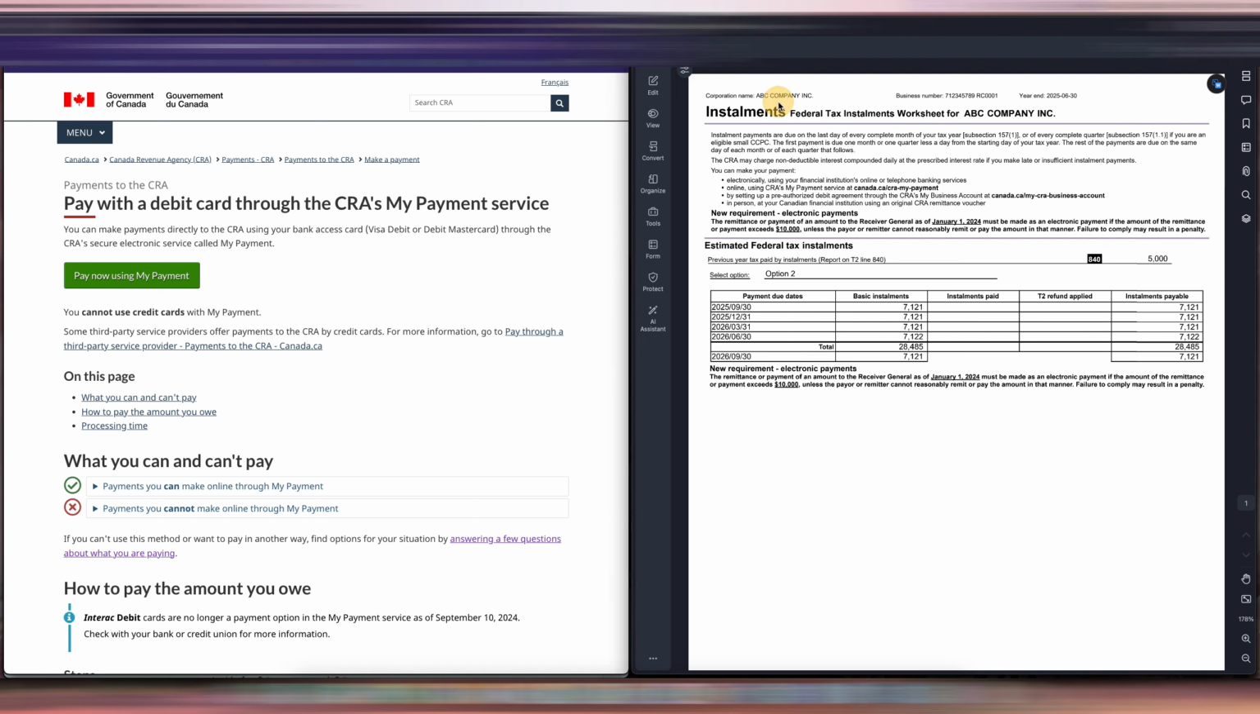Obviously, this is a fictitious company, ABC Company Inc., fake business number, fake year end, just made-up numbers. But this is what it's going to look like. Okay, so you see how there's a date and then the installment amount. So just follow that. Again, if you're using the CRA's My Payment service, you will have to do this like 4 times. You can log in each time and only schedule one payment.